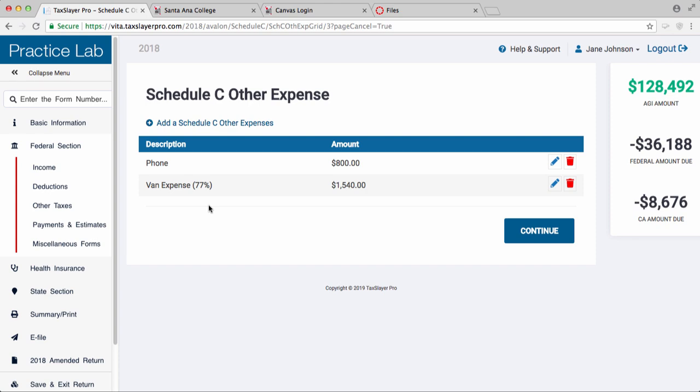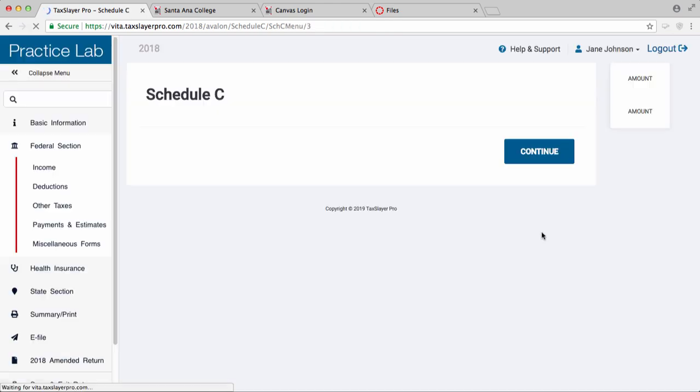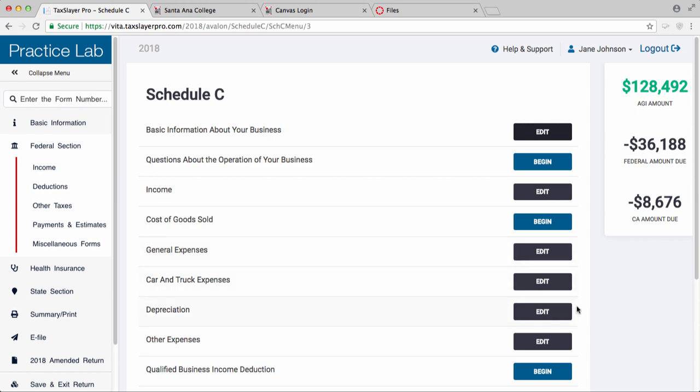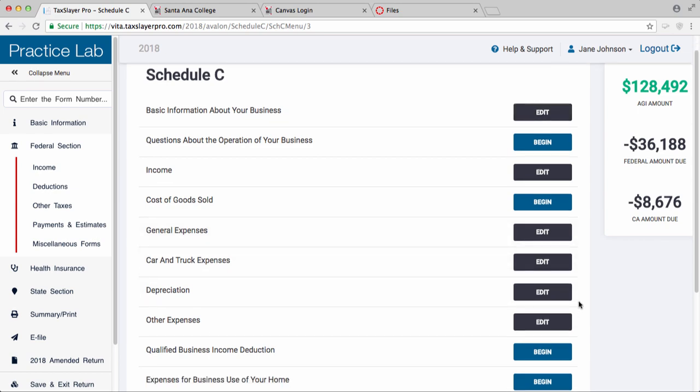But you can see that the van was not used entirely for the business. Business mileage is 27,000 and total mileage is 35,000. So if you divide 27 by 35, you will get 77%. And 77% multiplied by 2,000 is 1,540. I'm going to click continue here. All right, and now we've got to work on depreciation.